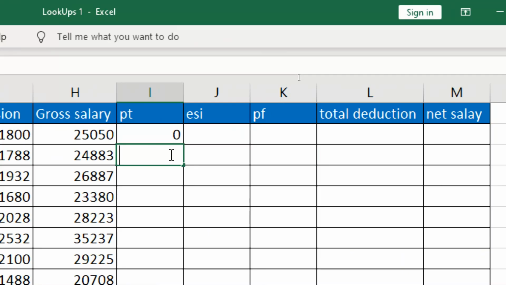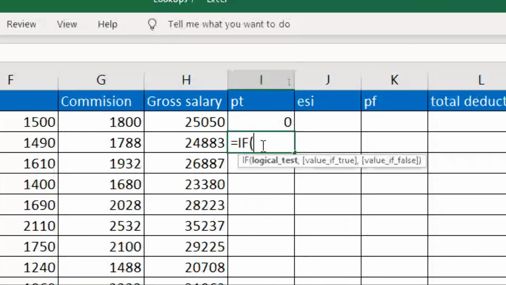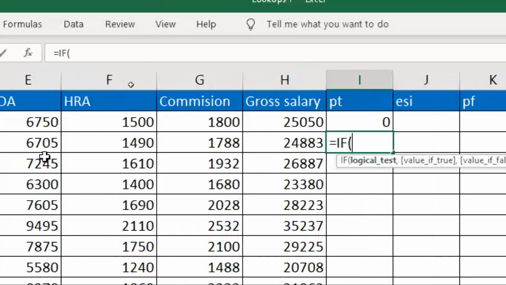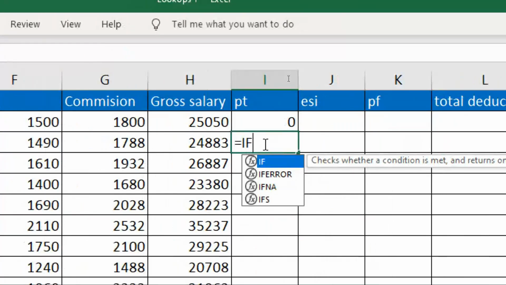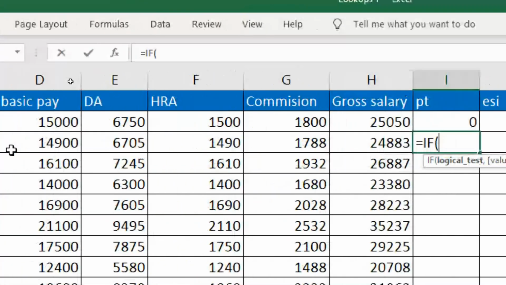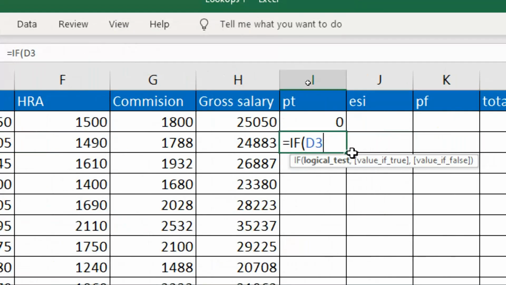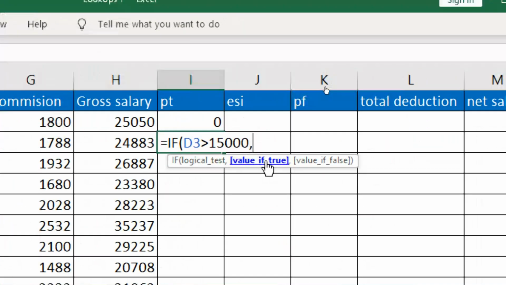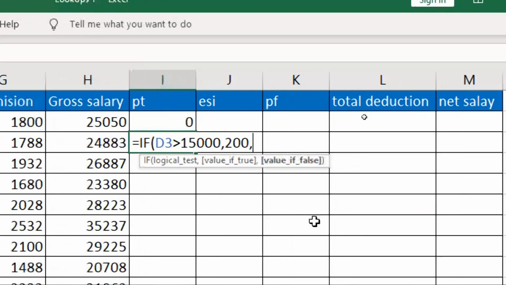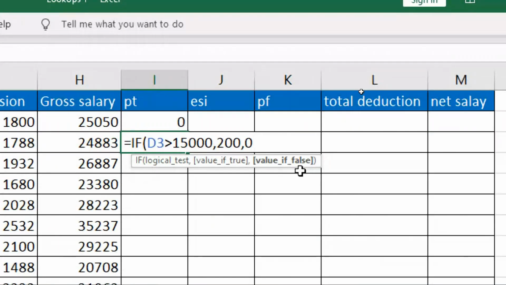See, let me repeat one more time. Equals IF, logical test, basic salary, where is our basic salary? If your basic salary is greater than 15,000, comma, if your value is true, if my salary is greater than 15,000, they are deducting 200 rupees, comma, if not, there is no deduction, 0. We are not going to deduct. Close the parenthesis, enter.